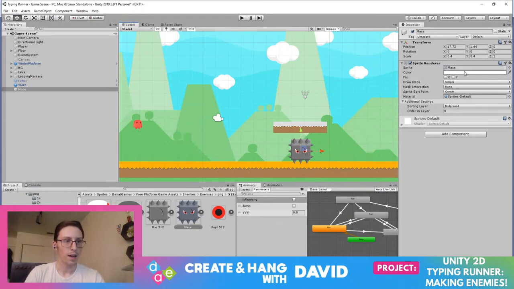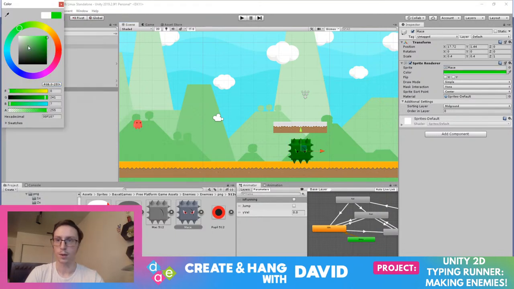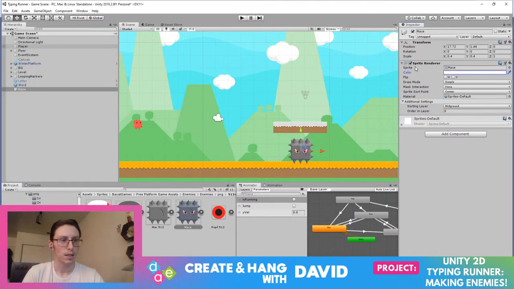We can also change the color. We can make it red, we can make it green, we can make it yellow. For the time being, let's just keep it at its original color. Cool. And what I want to do is actually have the word be associated with this enemy here. So I'm actually going to rename this enemy one.